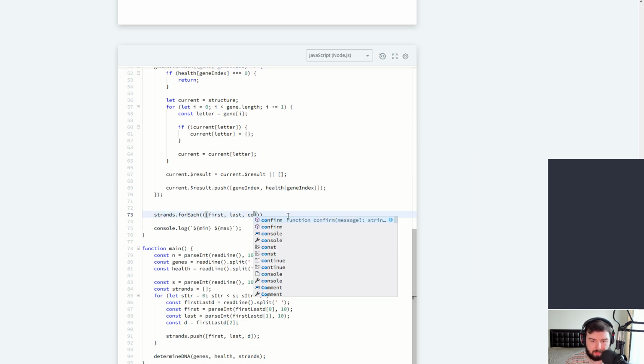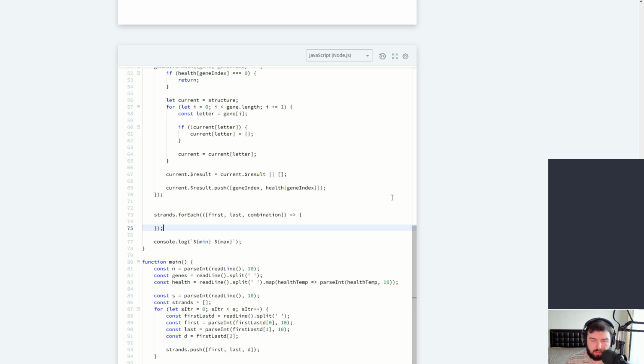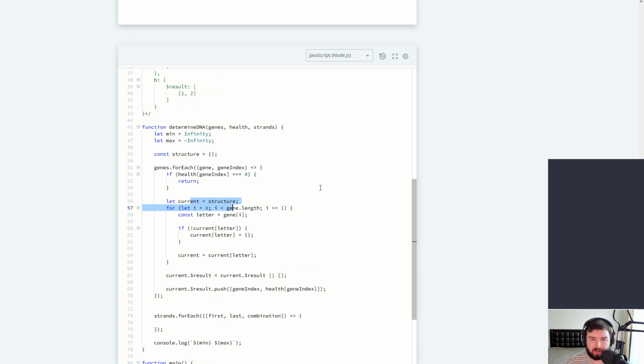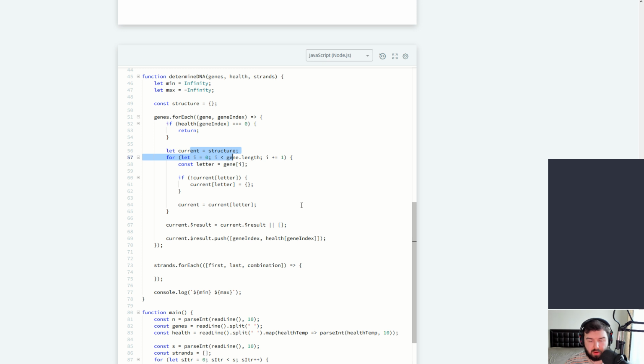Let's call this one combination. Since I didn't like the one letter names, it's very hard to understand. For indexes it is fine, but when there are a lot of names with one letter, it's very hard to understand what is happening. So we will go through our things. First and last we will use later on, and first what we need to do is to go through our combination.